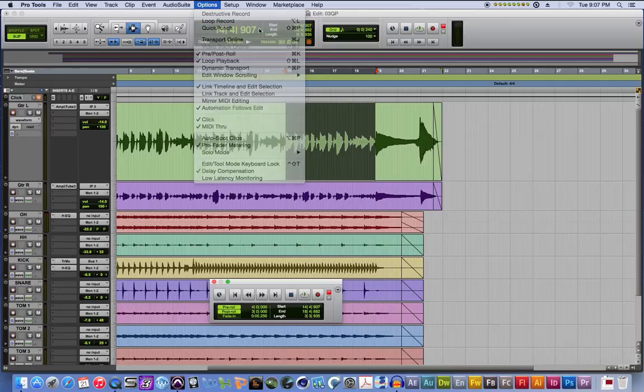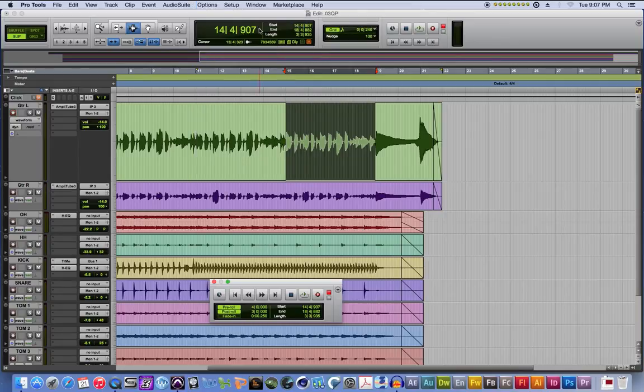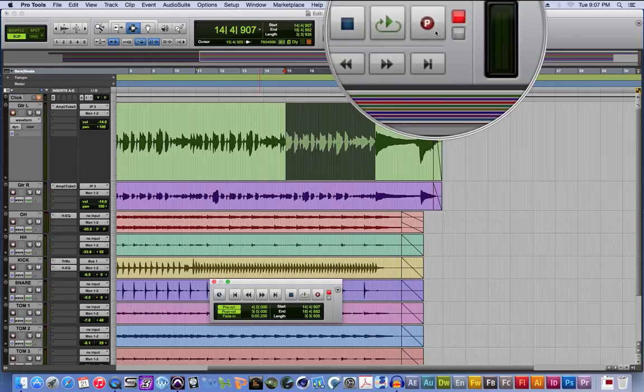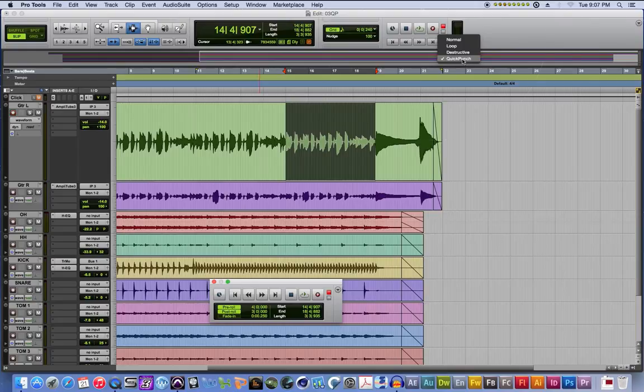The other way you can turn this on, so if you go over to the record button over here, when you turn Quick Punch on, there's a little P in the arm for recording. And if you right click, you can choose to turn Quick Punch on. And you can also hold Control and click on this, and you can cycle through different record modes. Again, one of which happens to be Quick Punch.